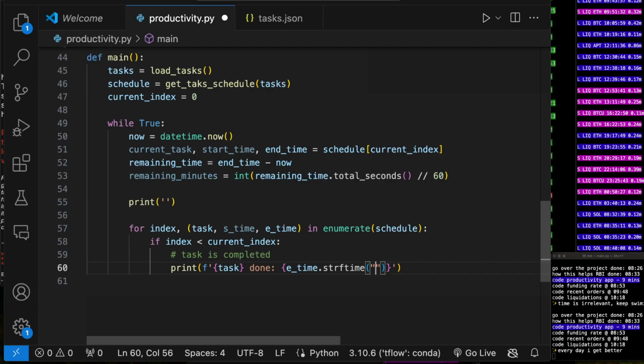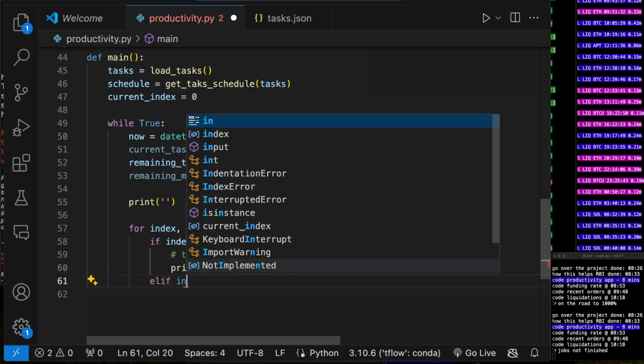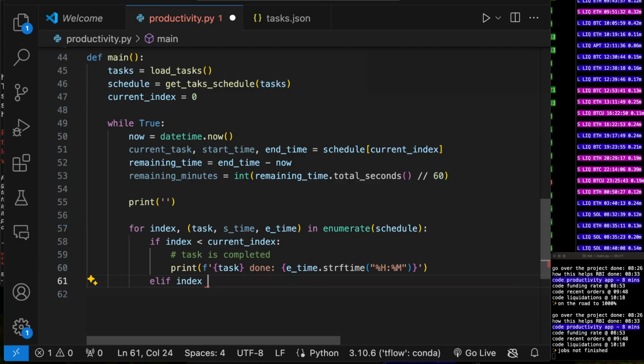We're gonna do, so this is getting ugly, h percent m, and then that's it. So this just formats the time in hours, then minutes. And then we're gonna go here, elif index equals current index. Then this would be current task.